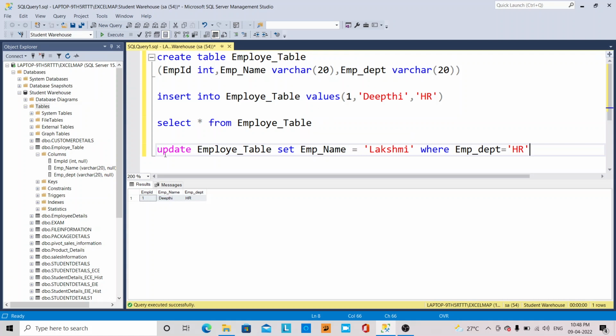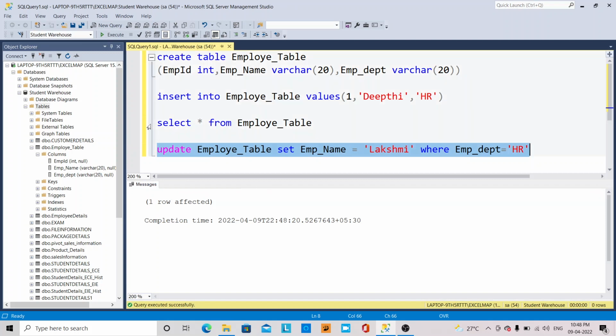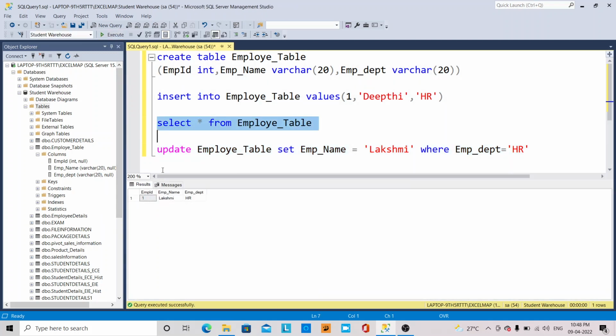Now if I select this statement and execute it, see, one row is affected. If you check, where the employee department is HR, that employee name has been changed to Lakshmi. So this is how the update statement works. It updates a particular table and a particular column, with this where condition. It checks the condition and updates. If you don't give the where condition, it will update all the rows in that column.